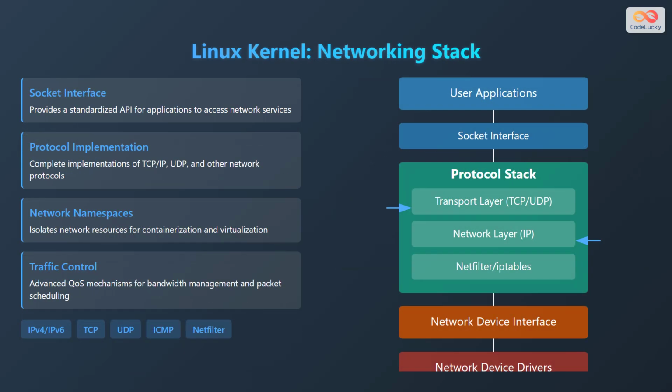The networking stack provides a standardized application programming interface, often abbreviated as API, for applications to access network services through the socket interface. It includes complete implementations of Transmission Control Protocol/Internet Protocol, often abbreviated as TCP/IP, User Datagram Protocol, often called UDP, and other network protocols. It provides network namespaces, isolating network resources for containerization and virtualization. It also enables traffic control through advanced quality of service, often called QoS mechanisms, for bandwidth management and packet scheduling.